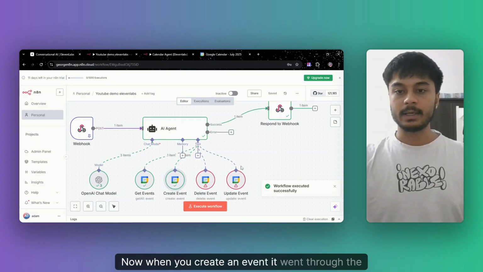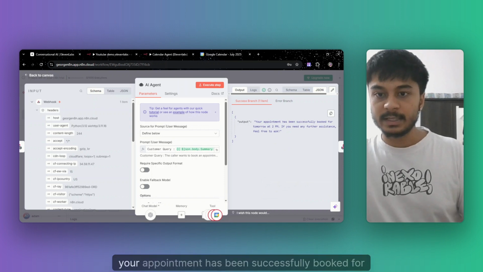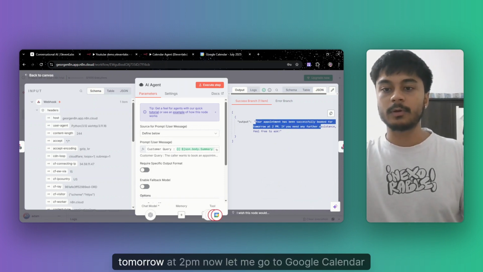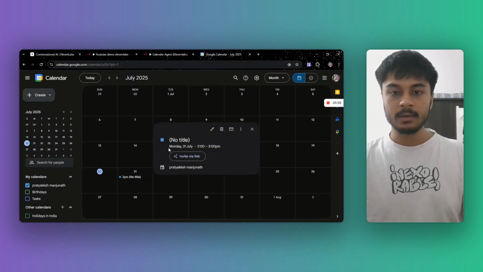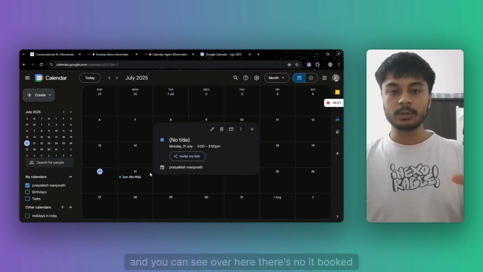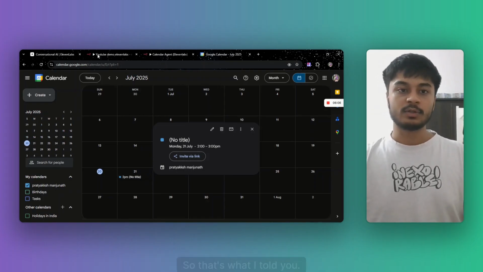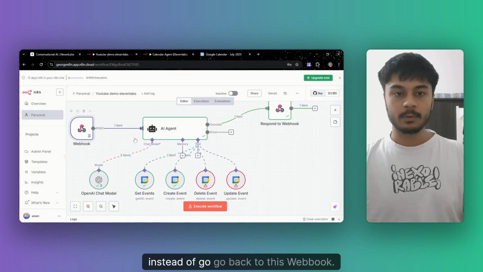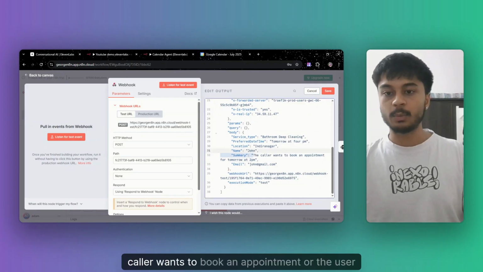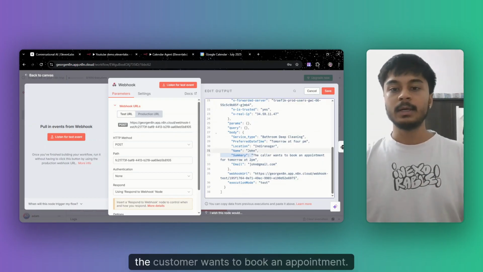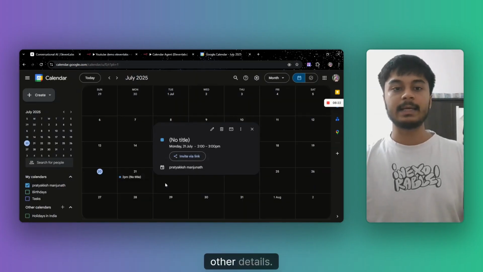Now when you create an event, it went through the success node part over here. Let me just click on this AI agent and you can see your appointment has been successfully booked for tomorrow at 2 p.m. Now let me go to Google Calendar and it booked the event, and you can see over here it did work, but there are no appointment details or appointment name. So that's what I told you. Go back to this webhook, in the summary response, if you just say the caller wants to book an appointment or the user wants to book an appointment, the customer wants to book an appointment, it doesn't know, it will just book the appointment but without any other details.